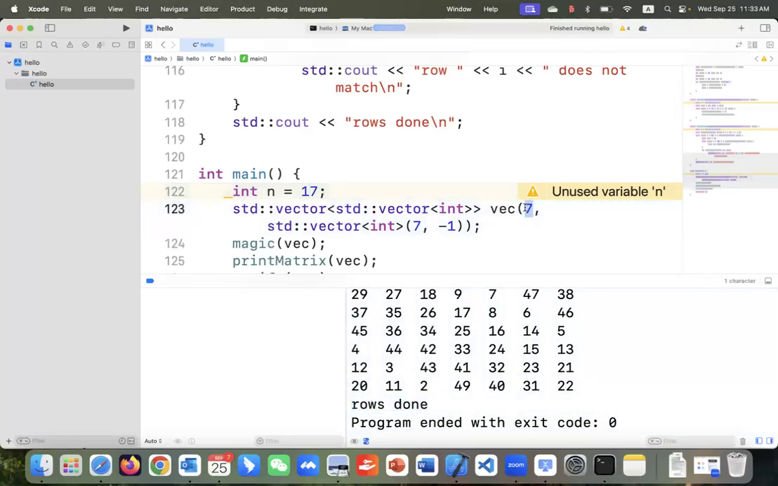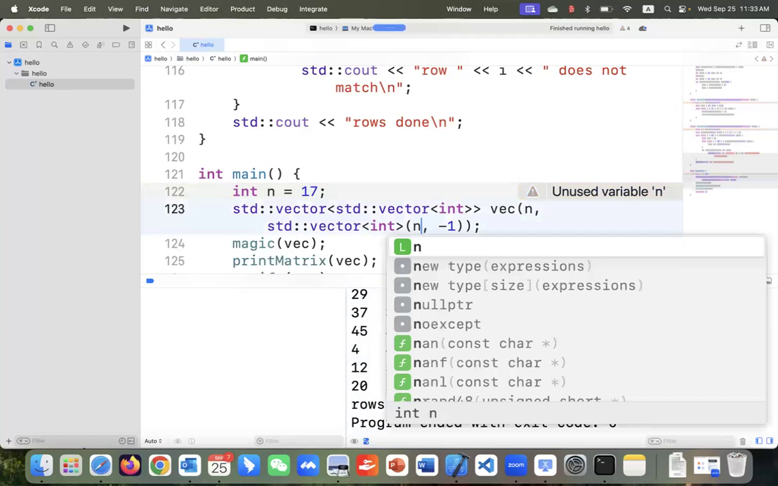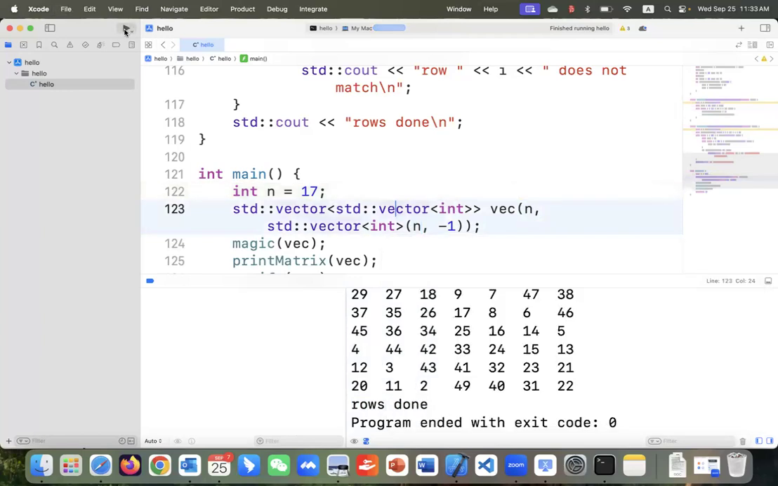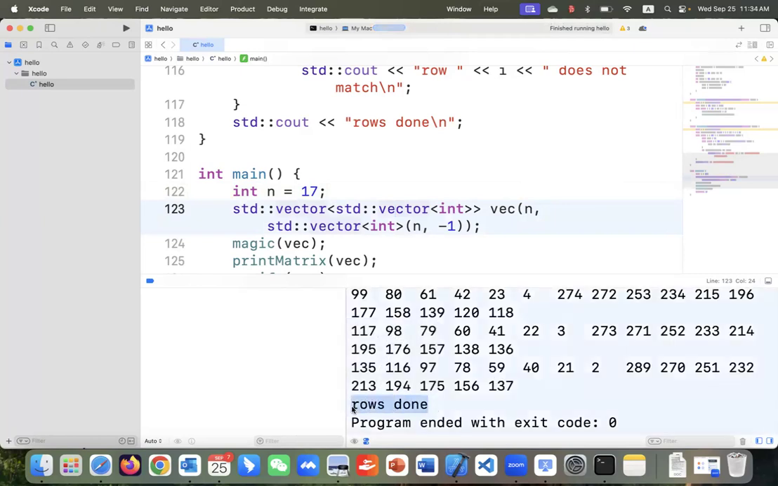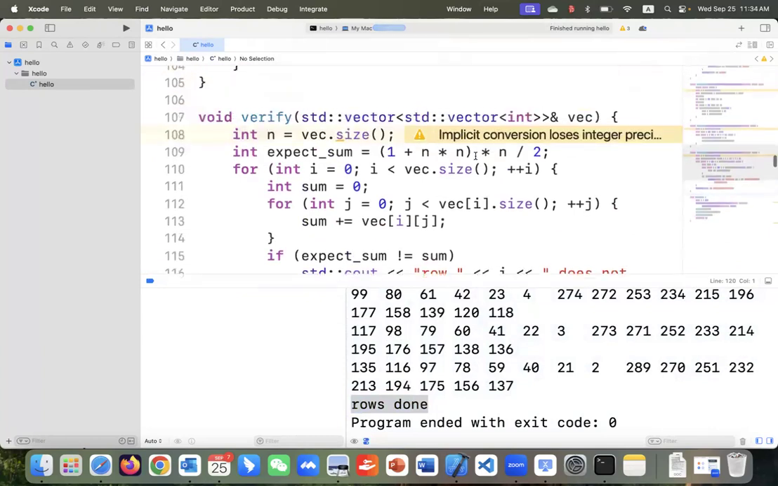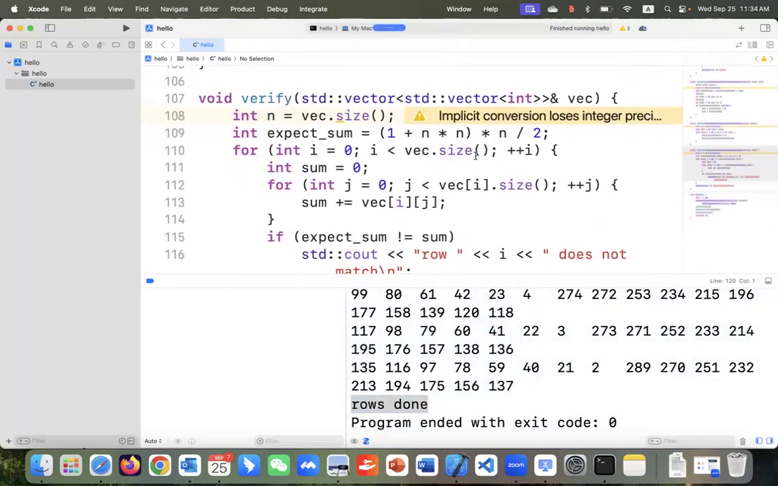Wait, I didn't change this. N and n, right? It can be any number that's odd. Then we can verify it's correct, right? How can we do the columns? Check all the columns. How can we check all the columns?